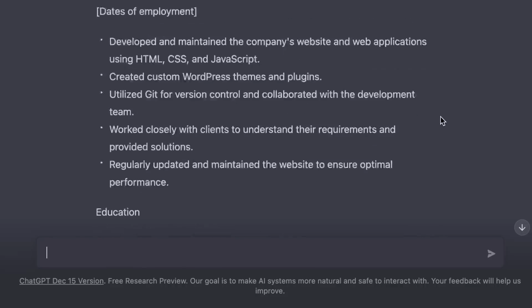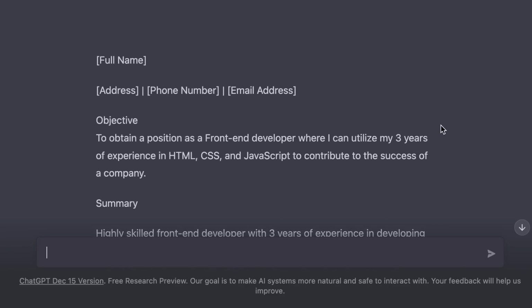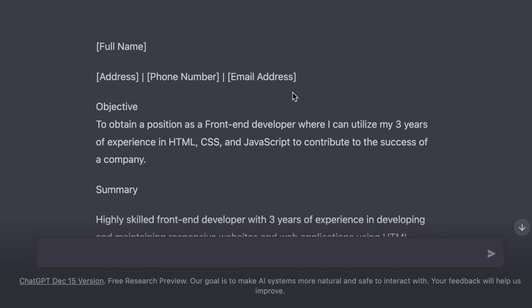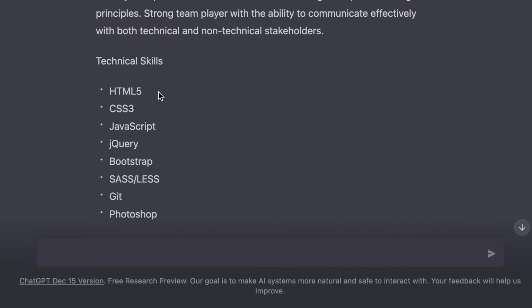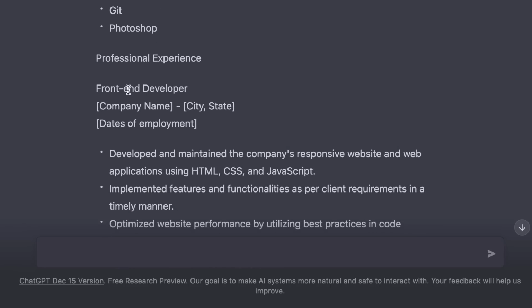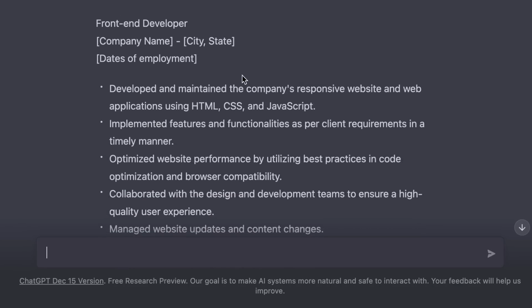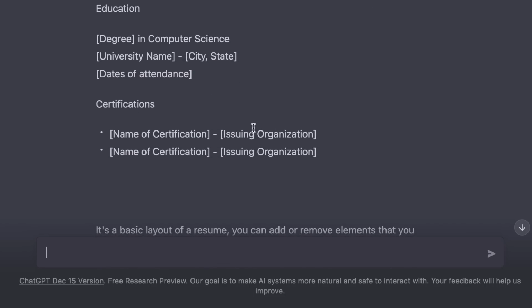All right, take a look. So ChatGPT created a basic layout that includes our name, address, phone number, email, some objective, summary, technical skills, and it has already listed all the related web technologies. So we have HTML, CSS, JavaScript, jQuery, Bootstrap. We didn't mention any of this, but it assumed that we have these skills. It also included a section about professional experience, including past projects, as well as education, certifications, and so on. Again, it's a great starting point.